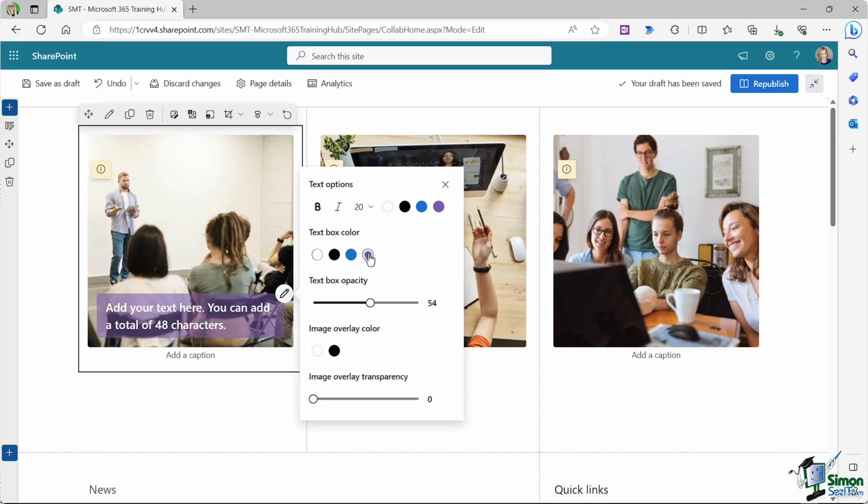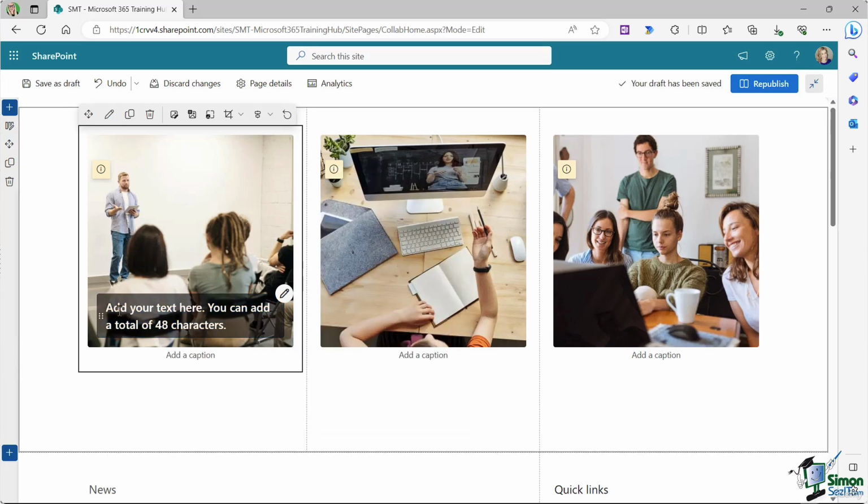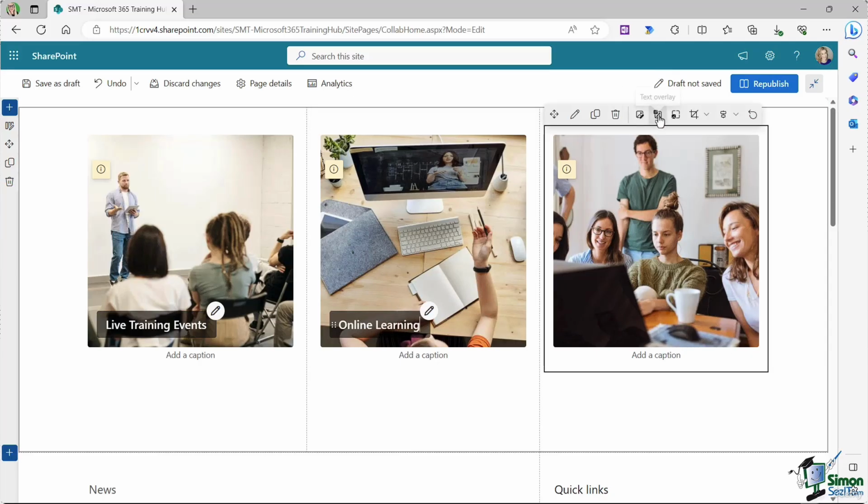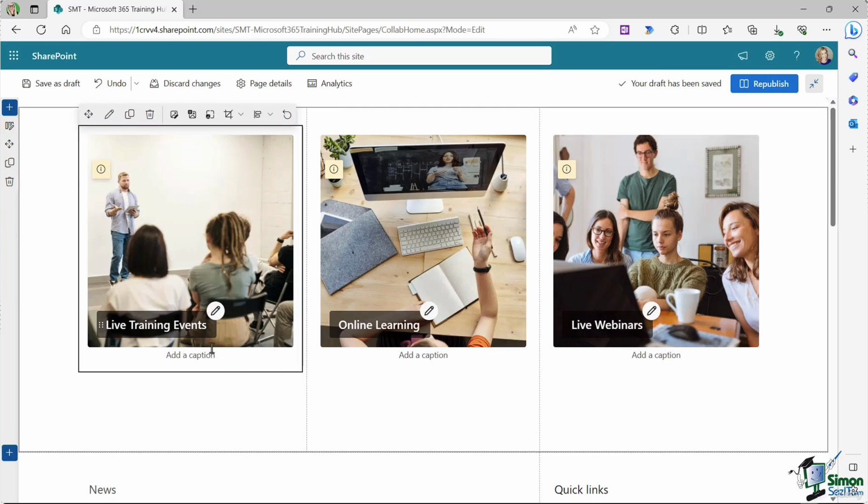If I want to change the text box color, I could make it purple or blue. I'm going to stick with black. So lots of different customizations we can make. So from here, I'm going to edit this text so that it says live training events. And I'm going to do the same for all of these. We're going to add a text overlay. This one is online learning. And then finally, let's add a text overlay. This one is live webinars. And I think you'll agree that these look really nice.